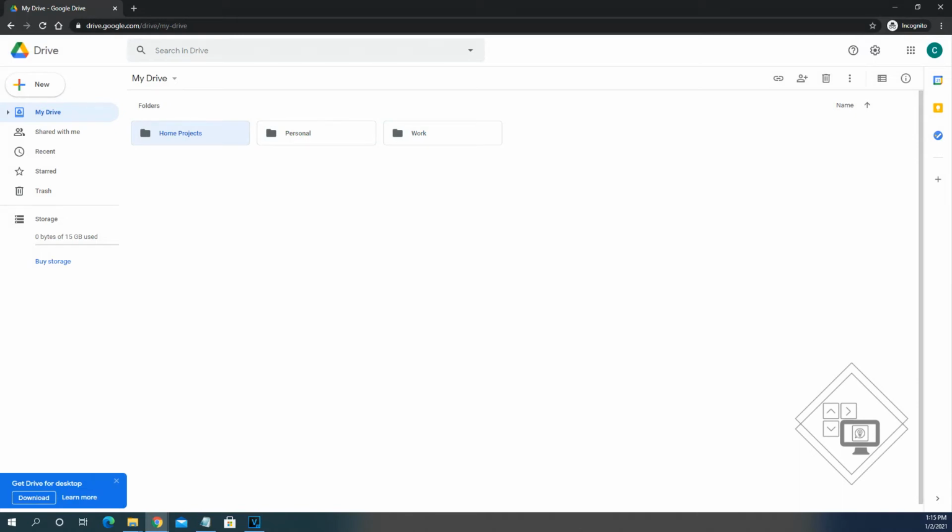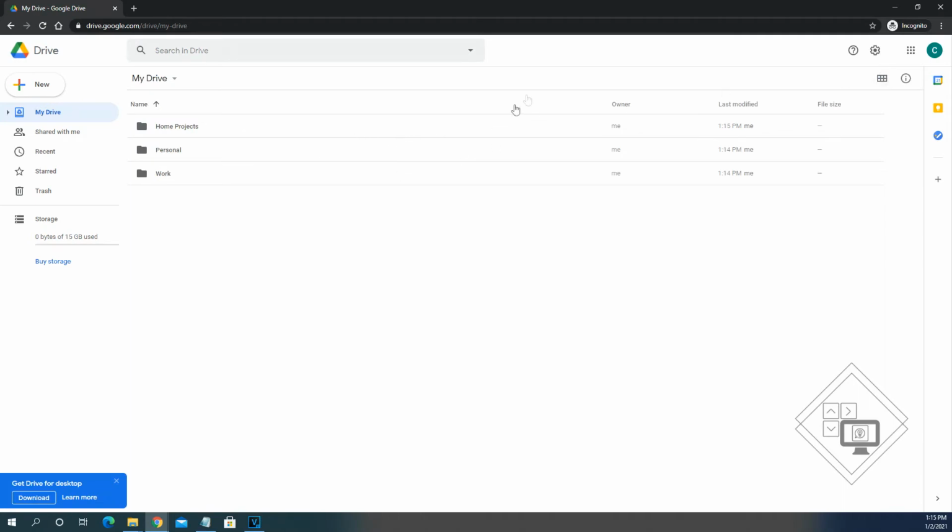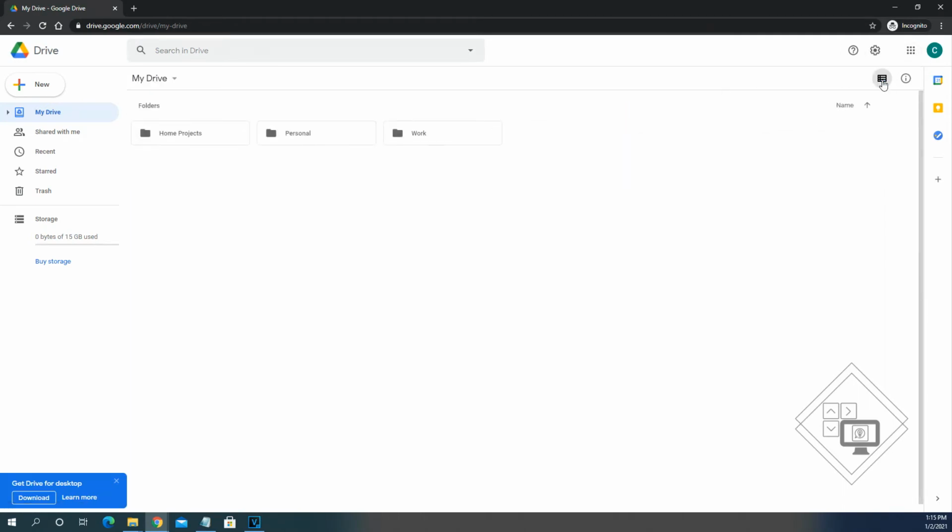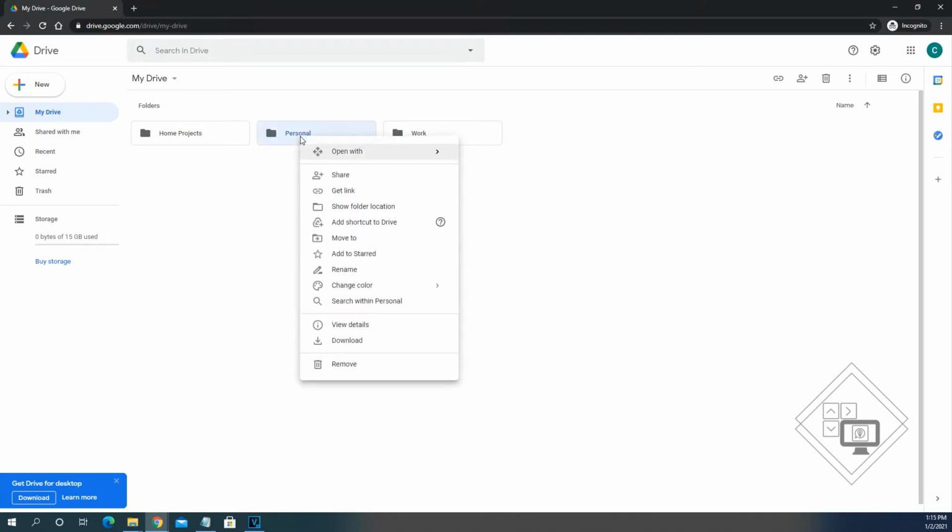You will notice that the folders I've just created will appear in alphabetical order. If you prefer, you can display the folders in a list view by clicking the list icon up at the top. Another cool feature is you can assign a color to your folders. I'll make the Personal folder the color blue. I'm going to right-click on the folder and then click on Change Color. There, I'll go ahead and select blue.